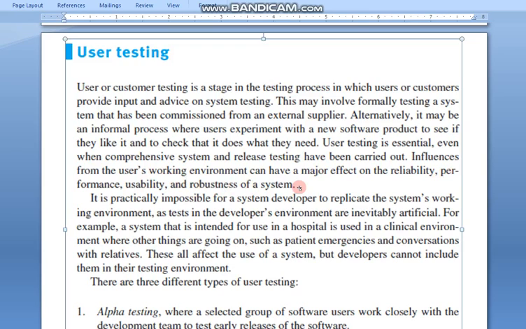It means it is saying the user should always check. The user should work with the software, because the user is going to practically use it later. So that's why the software is to be given to a practical user to use before the software gets released.